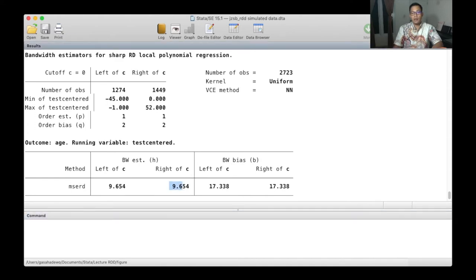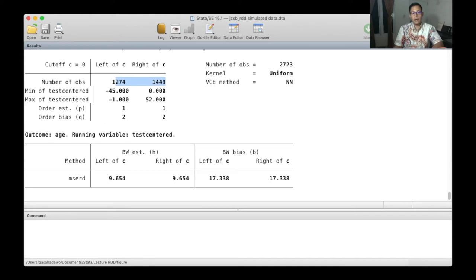The optimal bandwidth is actually about 10 to the left of the cutoff and 10 to the right of the cutoff. Since the numbers of observations to the left and to the right of the cutoff are quite similar, the optimal bandwidths are similar on both sides of the threshold. Now, if you have a significantly different number of observations to the left and to the right of the cutoff, then it could be the case that the bandwidths are going to be different to the left and to the right of the cutoff. Basically, here you have an optimal bandwidth of 10 to the left, and an optimal bandwidth of about 10 to the right.